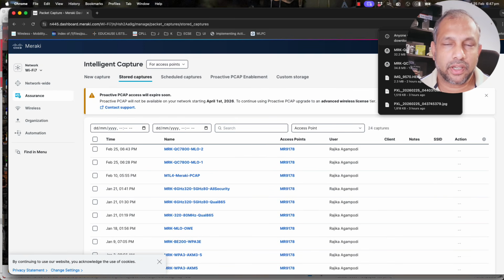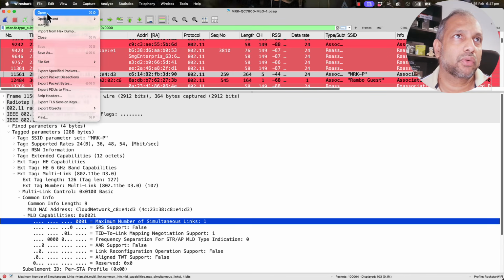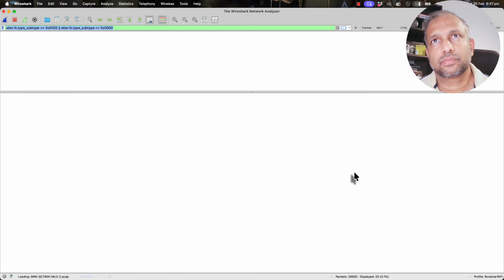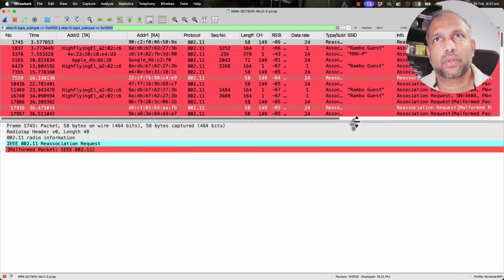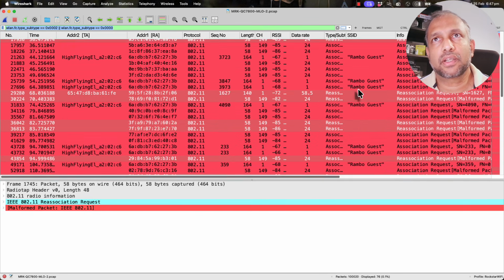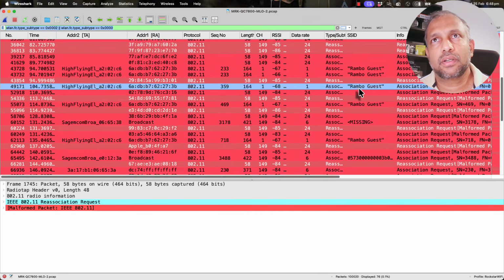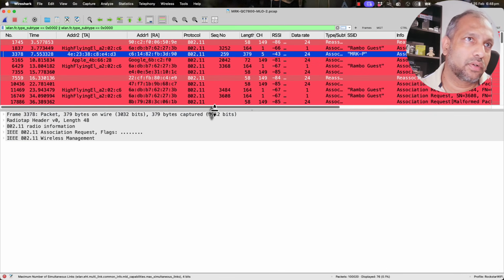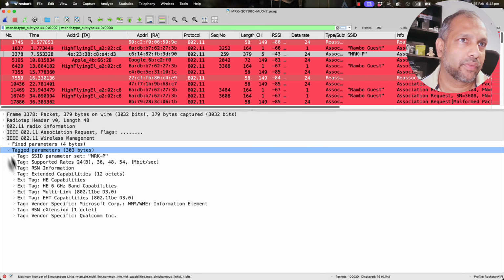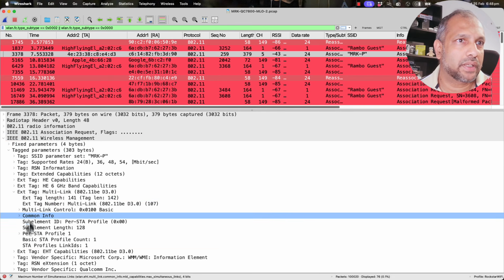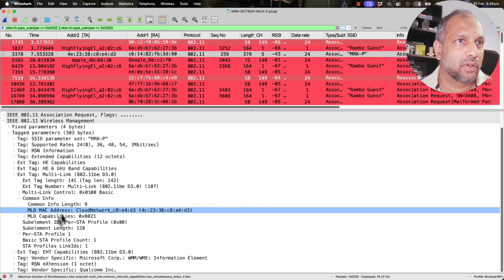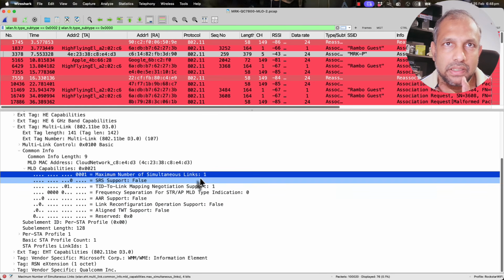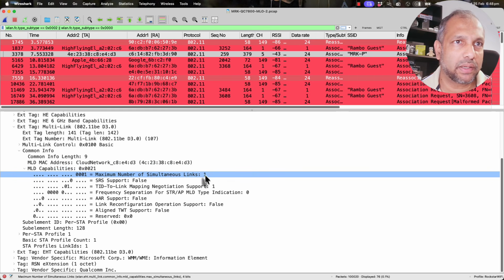Now if I go to Wireshark and open that capture, before we go to the third one, MLO 2, in this particular time as well, you can see only one association request, MRK-P. Now in here, if I look for multi-link element, you can see it has a common info. It has only one capability, multi-link capability. Now in here, simultaneous link is 1. I mean he's supporting 2, multi-link, multi-radio.